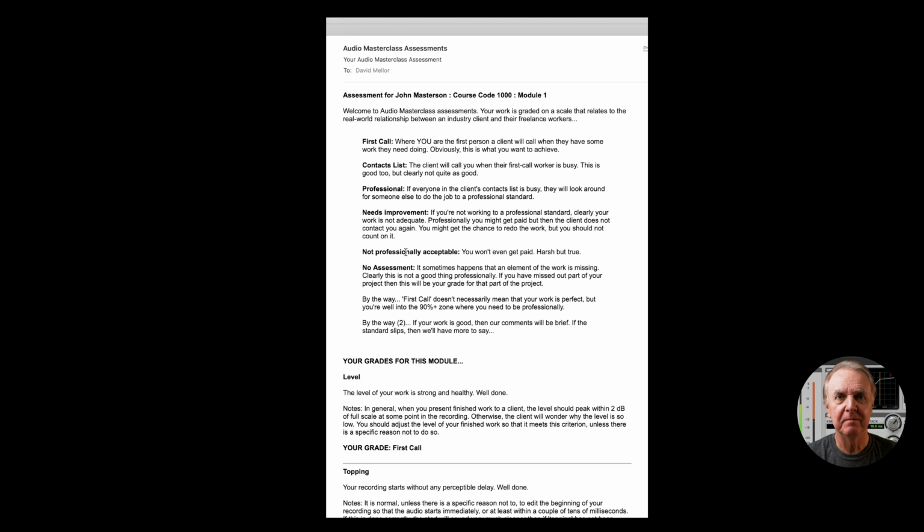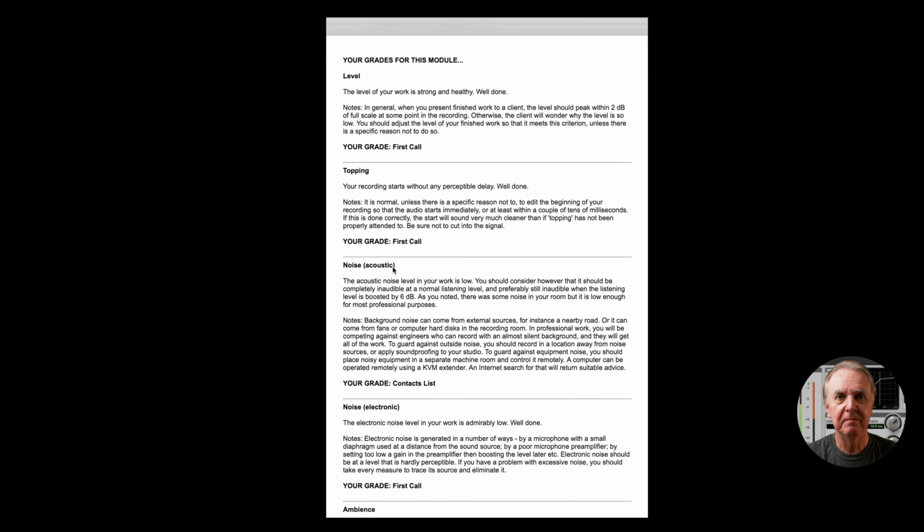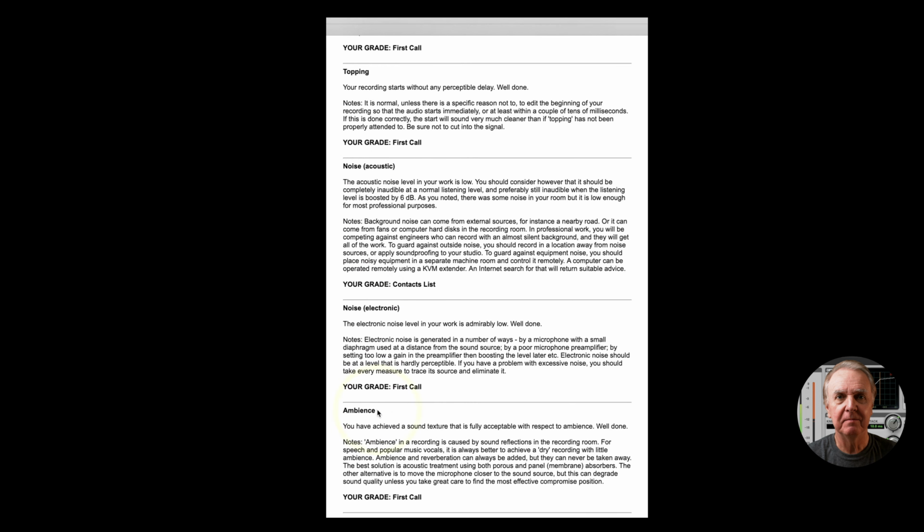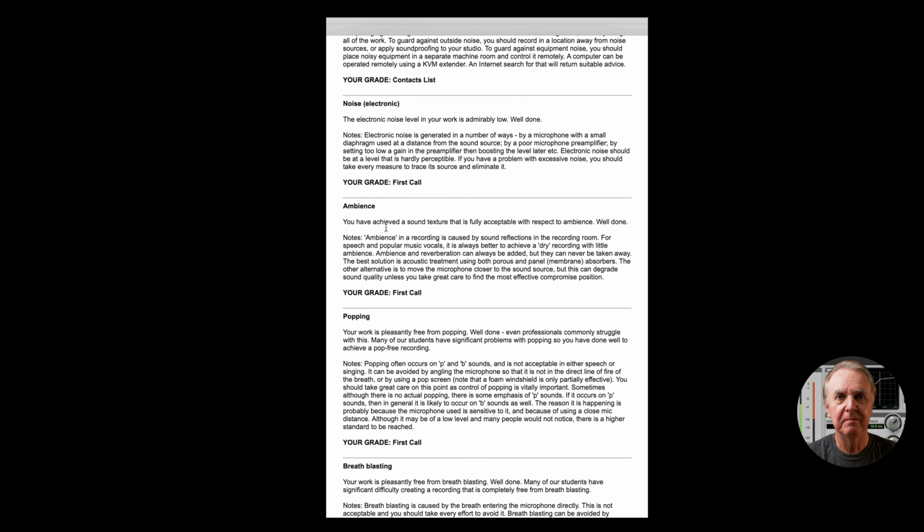And the other grades, not professionally acceptable or no assessment. These rarely happen because we're giving you good advice in the module and in the assignment and the assignment notes. It's very rare that we receive work that isn't up to standard. So in this part of the assessment, we cover all the assessment points. So in this one, it's level, topping, acoustic noise, electronic noise, and we're giving you notes here. And we'll tailor these notes to your exact requirements if you've made any unusual errors.